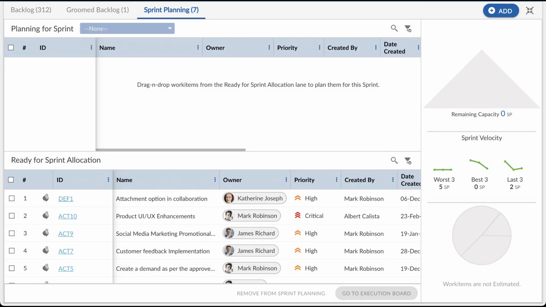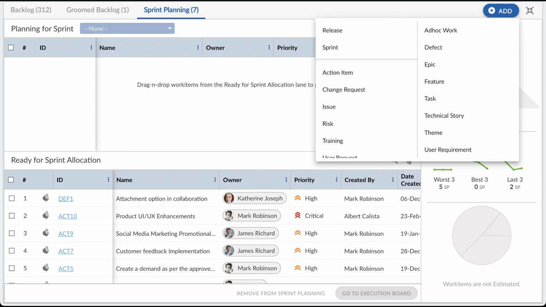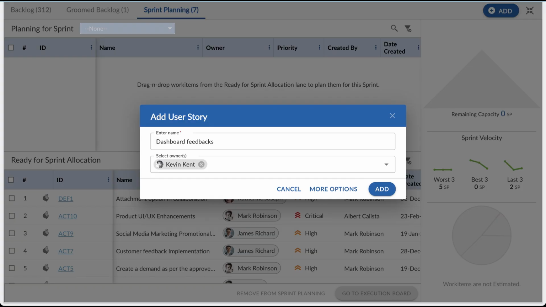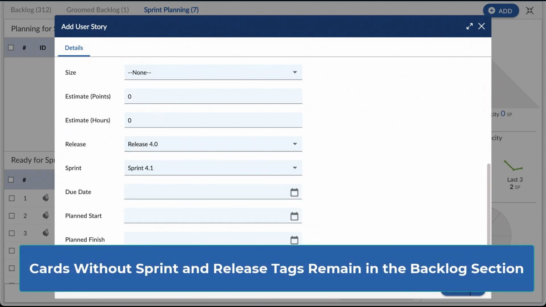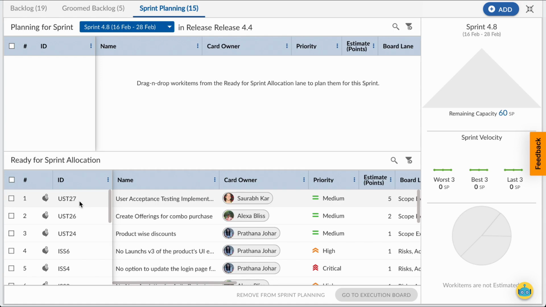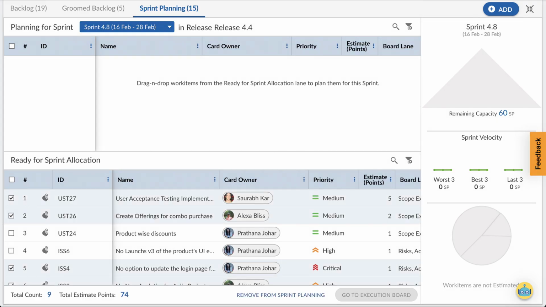But you can always add cards to the sprint planning section by clicking the Add button and selecting the card type. Click on the More options to tag sprints and releases. Please note that the cards without sprint and release tags remain in the backlog section. Now you can tag these cards to the relevant sprints. For example, let's say, out of these 15 groomed cards, you want to tag these 9 cards to the current sprint and the remaining cards to the upcoming sprints.